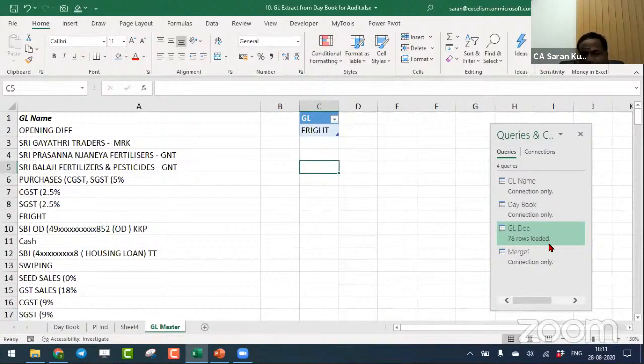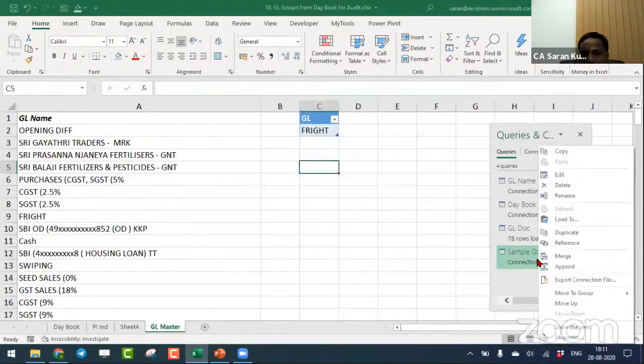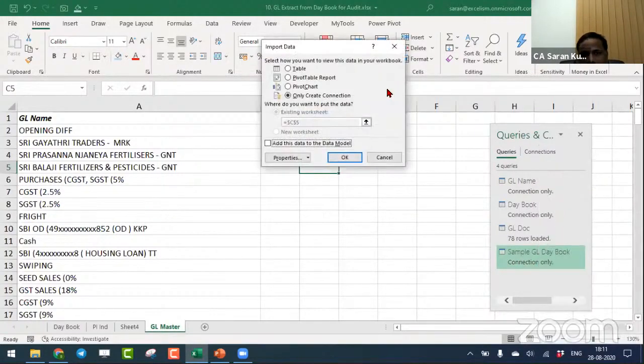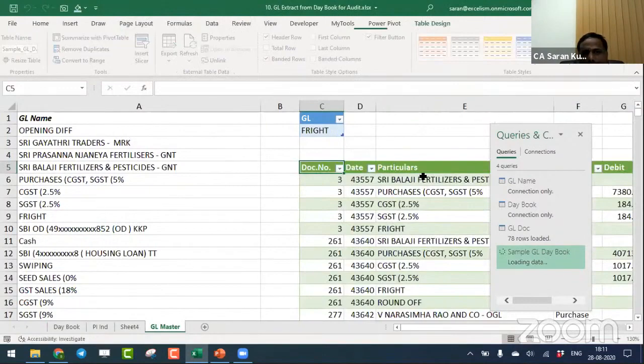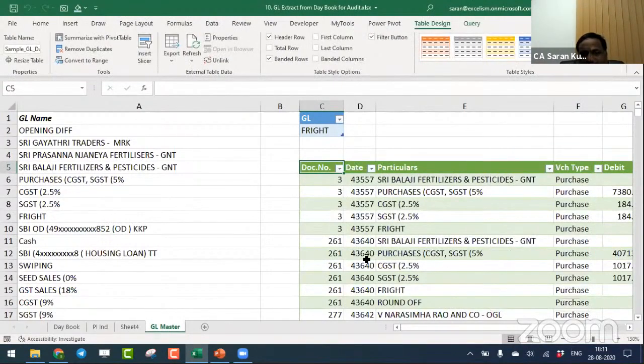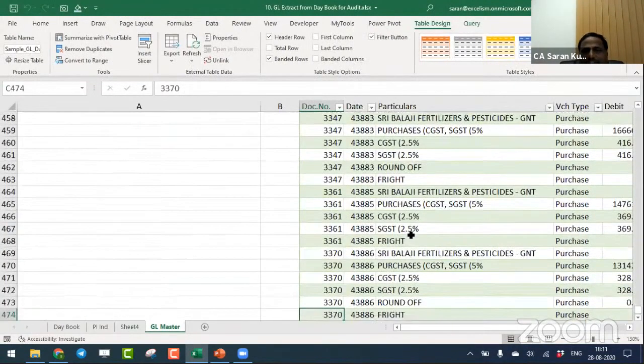So what I'll do is I will go to merge this name. I'll keep it as sample GL transactions or else daybook. Right? Now right click, load to. I want to get this information into my Excel table. From here it has to paste. If I just click OK, see, my entire freight-related transactions appeared here.